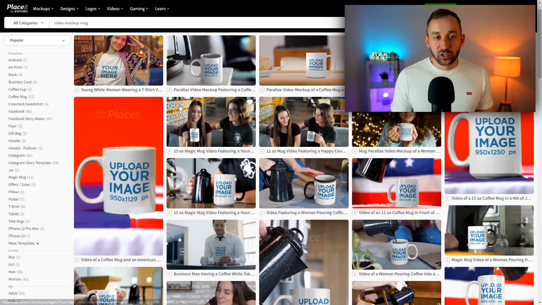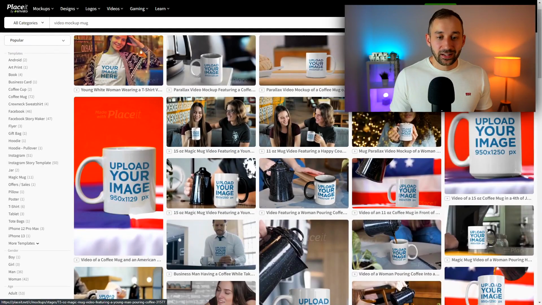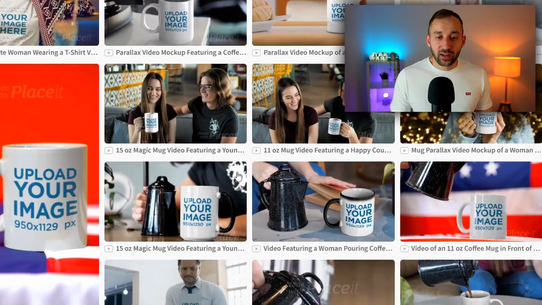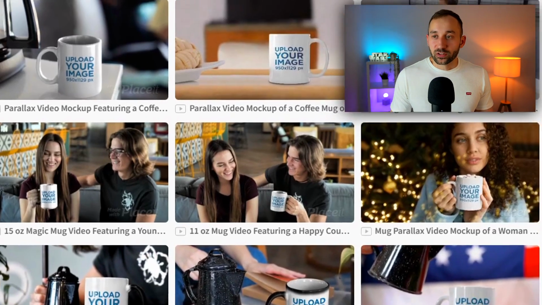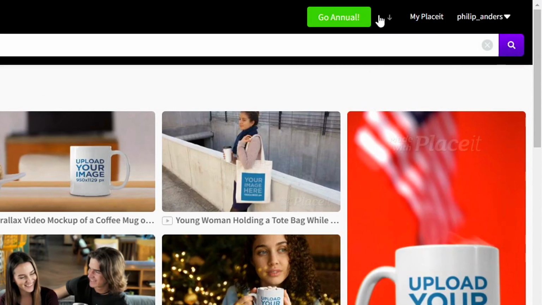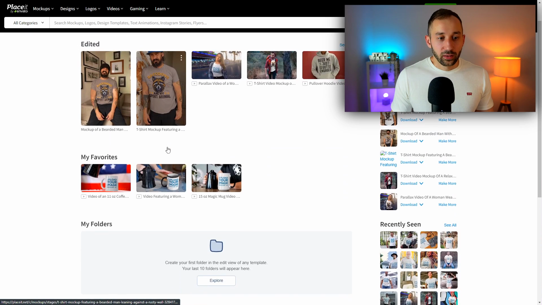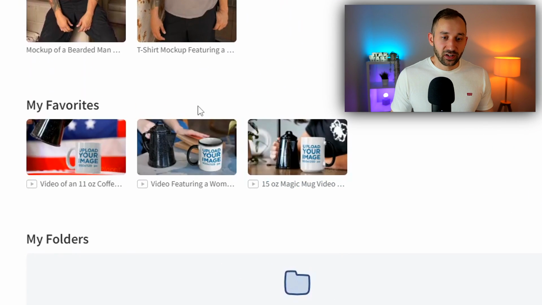So one more quick tip before I show you how to actually apply designs to these. You can also favorite them with these heart symbols right here in the top right corner. So if you find some that you really like, they will be saved over here. If we click on My Placeit, they will show up in your favorite section down here.